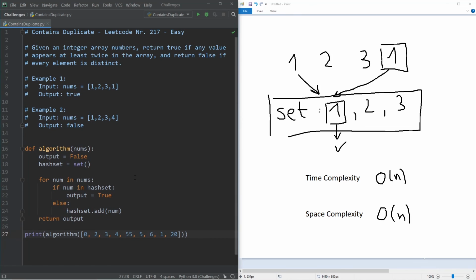Alright, so these were the 3 ways to solve this contains duplicate example.